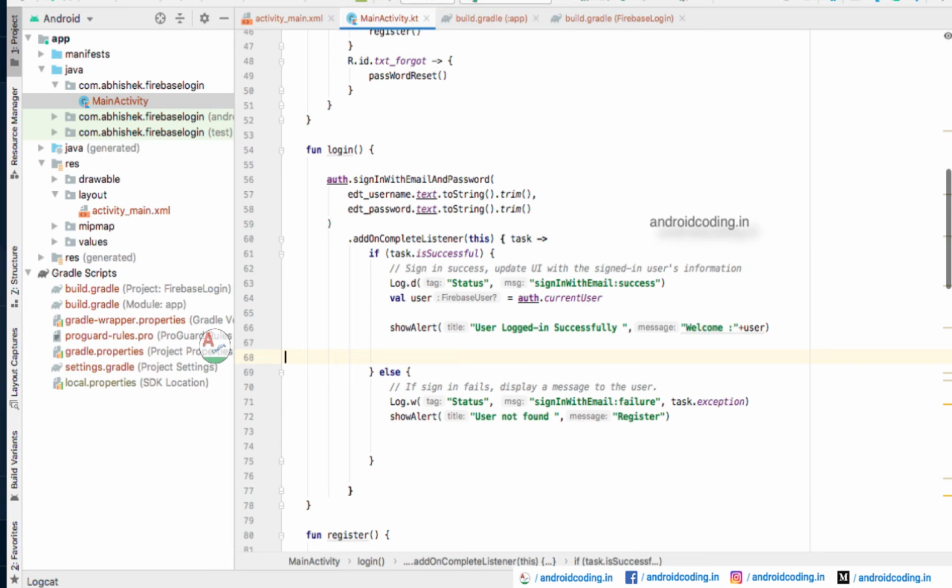What's the use of a listener here? It will listen for the task which you have started. Here the task is the login task.